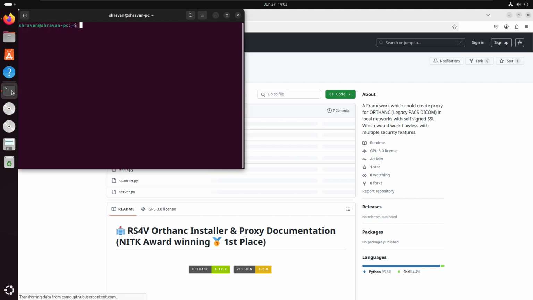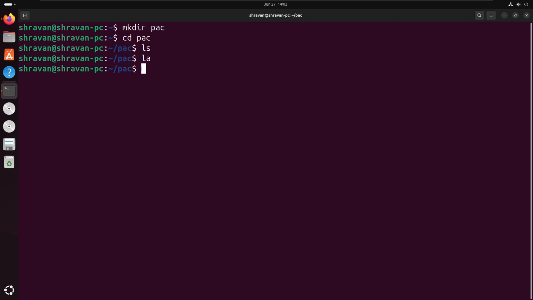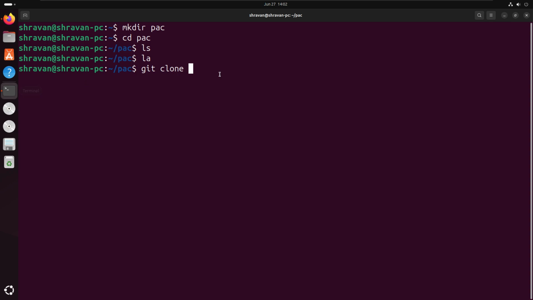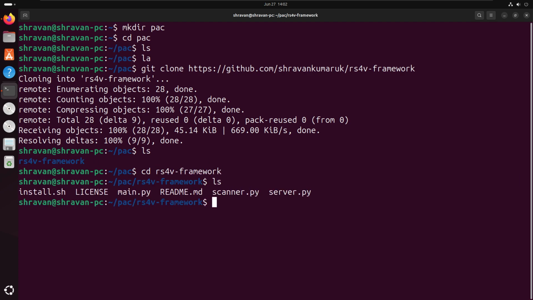Pretty simple. What I want to do is create a directory, something like pack or some random name. I'm just going to cd there, enter the directory. There are no files. Now I'm going to give git clone, such that we can clone the repository. All right, so I'm going to clone the repository now. Then cd into the RS4V framework. Great, so now we can see many files.